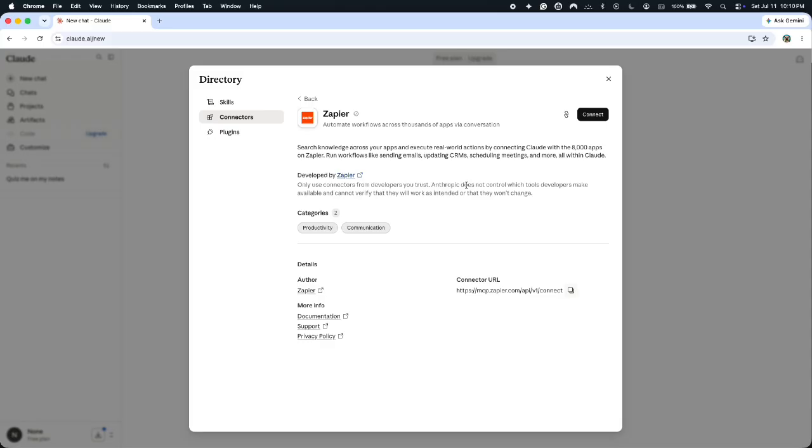And after testing and activating the workflow, Claude can help manage Trello tasks, organize card details, and make project updates more efficiently. So that is all for today.